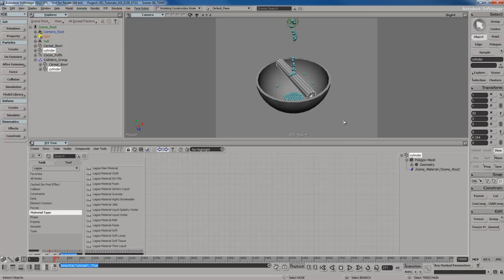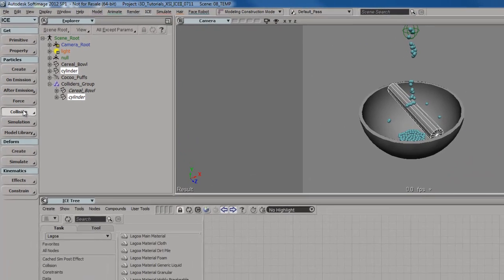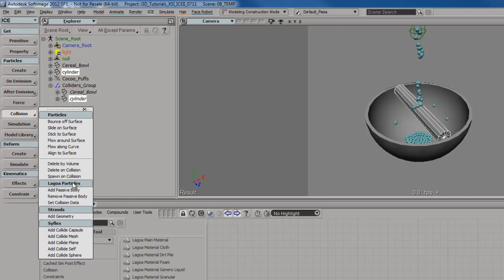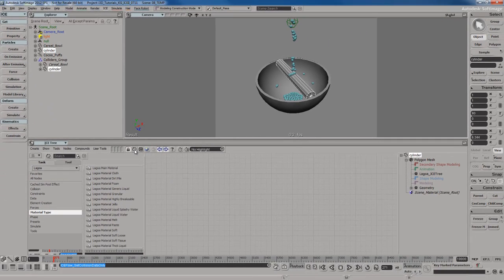However, you don't want to work this way because you want to have that set collision data compound so you can adjust the individual friction settings and things like that on the cylinder, or whatever rigid body or collider this is. Okay, so in order to add that compound very easily, select the cylinder, come over to your ICE menu toolbar, go to collision, go down to Lagoa particles, and click on set collision data. When you do that, let's refresh the ice tree.